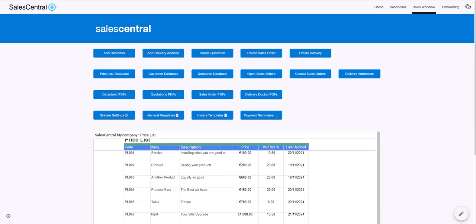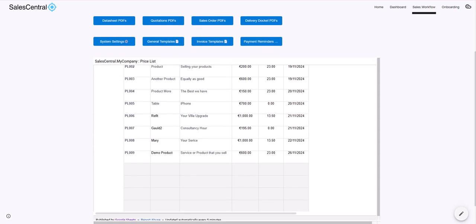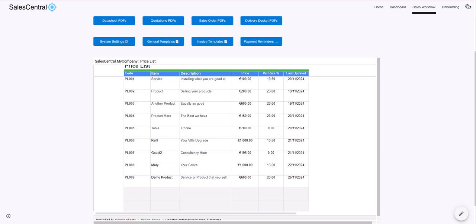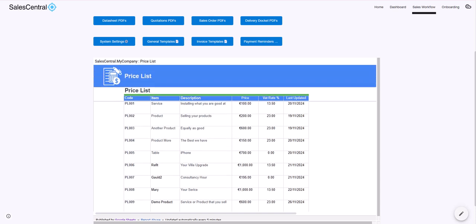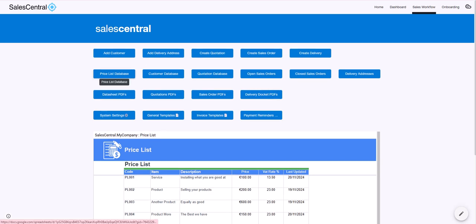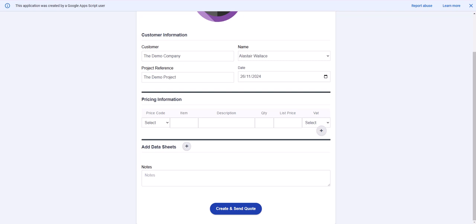Now that that's done, we can add as many items from our price list as possible, bearing in mind that here on our sales workflow dashboard, we do have a download copy of the price list should we require it to reference and understand what codes we have. This price list, as we have explained in another training video, is linked to the price list database on the control sheet.